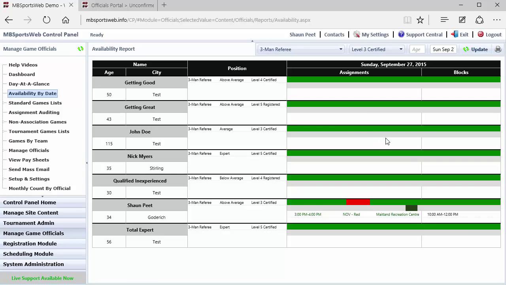So perhaps they've got blocks in the system that are errors, perhaps they've just been booked everywhere else, in which case you would need to either get the game rescheduled or to try to find officials from another location.